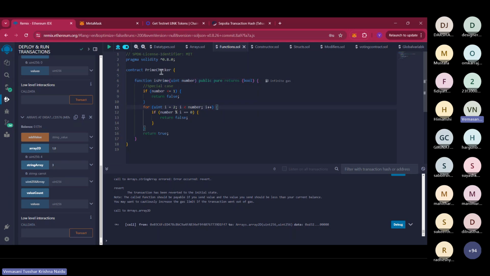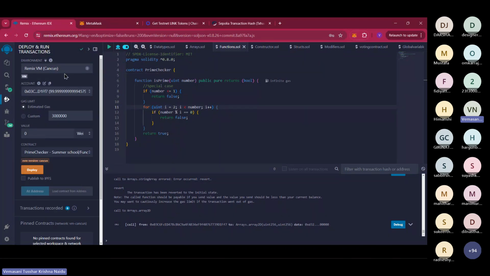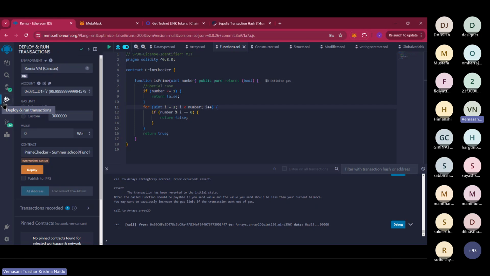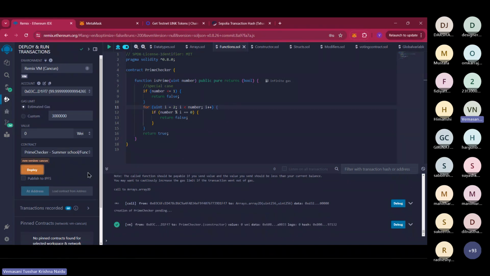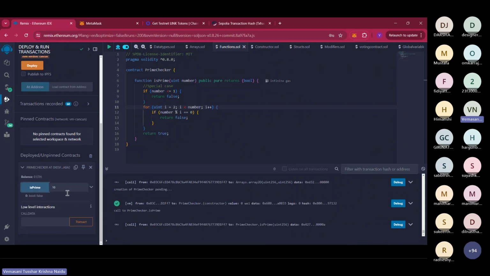So what have I written? A function to check if a number I have entered is prime or not. We'll deploy it and see how it runs. So you compile it first. Let's go to compiler, compile, and go to the deploy tab and deploy. See that here it is prime checker, isPrime. So type any number, give 10. Obviously, it is not a prime, so it gives false. And if 13, it is a prime, it will give true.